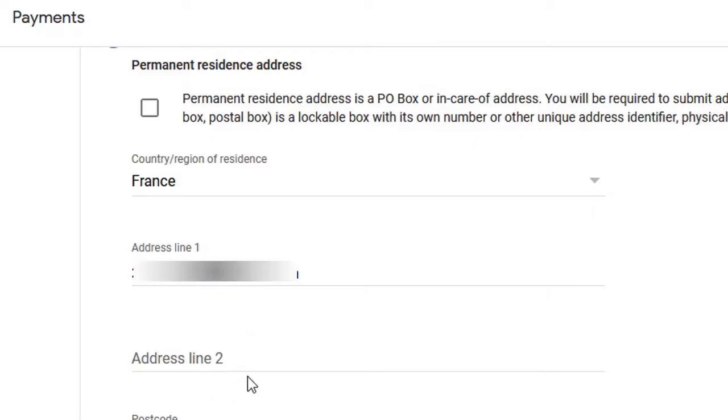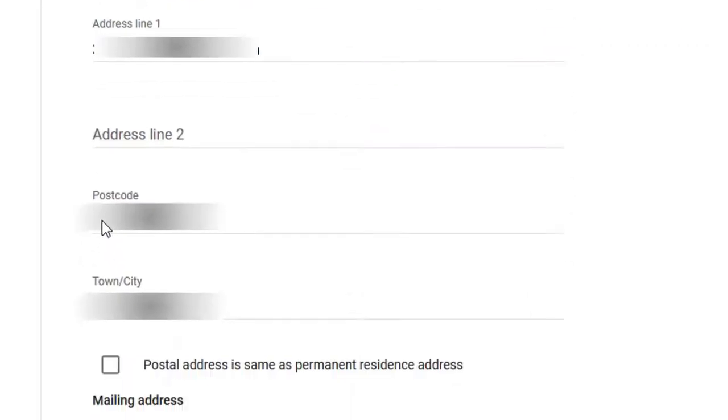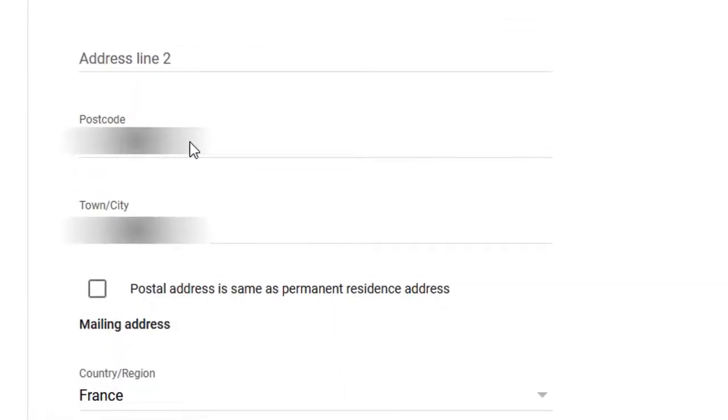Second address line is optional, followed by your postal code, and then you enter the city. For some reason I don't want you to know in which city I'm living in France. For some reasons, I might tell you later on, never mind.